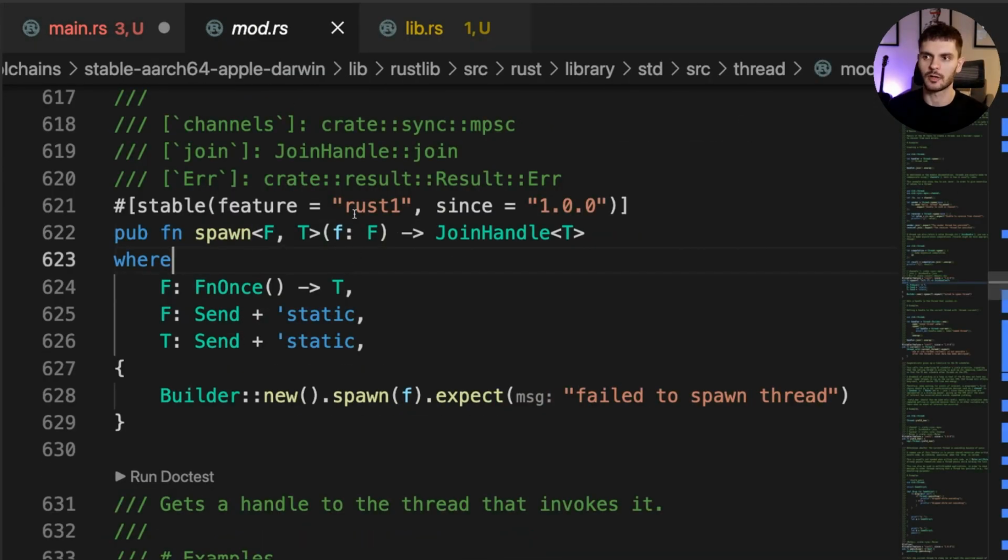Spawn takes an argument called f, which is going to be a generic type that has a few trait bounds. The first trait bound is FnOnce, which is a closure trait bound, specifying that this is a closure which takes ownership of the values in its environment. We also have the Send trait bound so that we can transfer the closure from one thread to another. And then we have the static lifetime, which means the receiver can hold on to this type for as long as they need to, and the type will be valid until the receiver drops it.